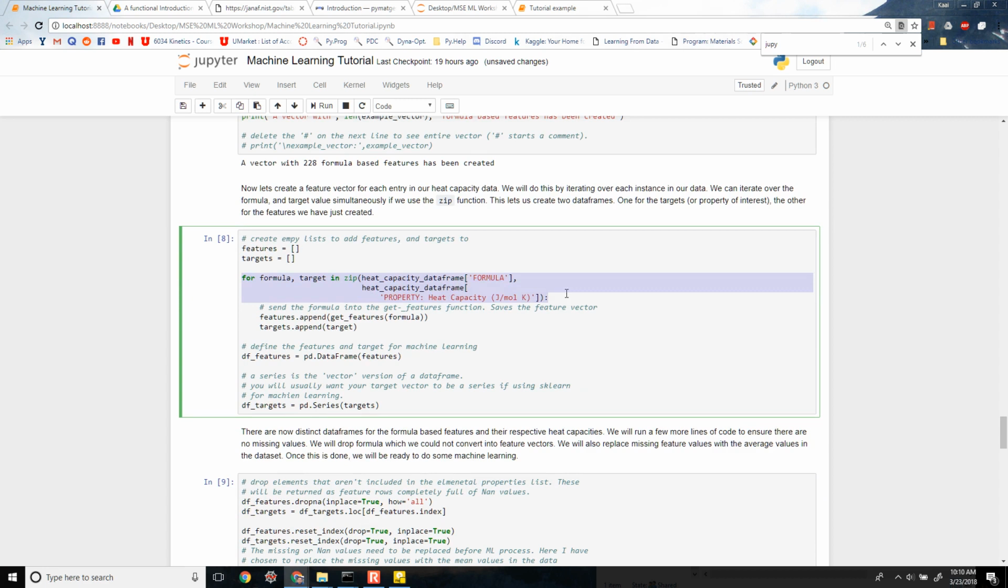And then here I'm doing the for loop: for formula, comma target in zip, heat capacity data formula, and heat capacity data heat capacity. So with this zip function, it's going to say, for the first instance in here, assign it to formula, and for the first instance in here, assign it to target, and then run through the loop. And then go back to the top of the loop, and for the second instance in formula, assign it to formula, and for the second instance in heat capacity, assign it to target. So what we do there is we make sure that the formula and the target are always paired together, so they never get pulled apart and then put back together.